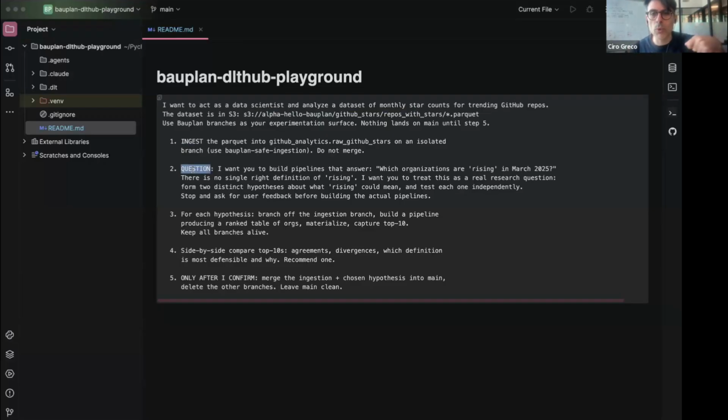So basically, which organizations are rising in March 2025, which can mean several things. And so we're asking the agent to come up with different hypotheses of what rising means, and then run that, do the analysis, build pipelines for both your hypotheses. I limit the hypotheses to two here just in the interest of time.